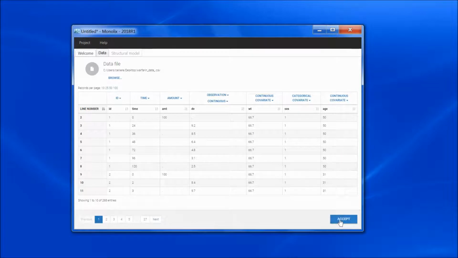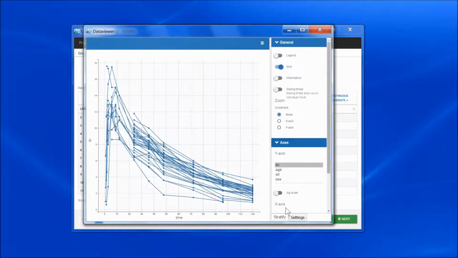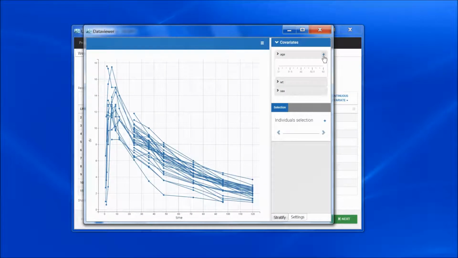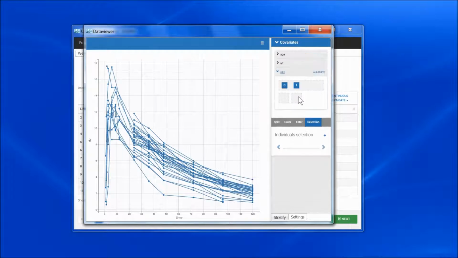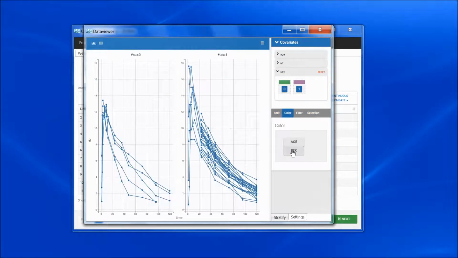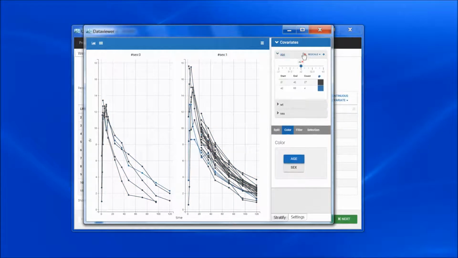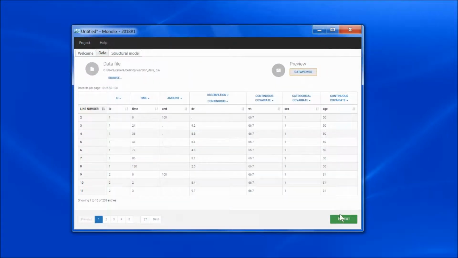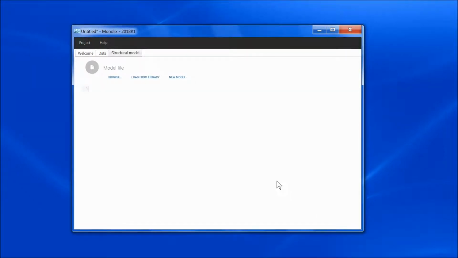Once I accept the data, a Data Viewer button appears to visualize the data. I can very efficiently create stratification categories and, for instance, split by sex and color by age. If I change the categories, the plots adapt in real time. After having looked at my data, I go back to the Monolix interface and click Next.